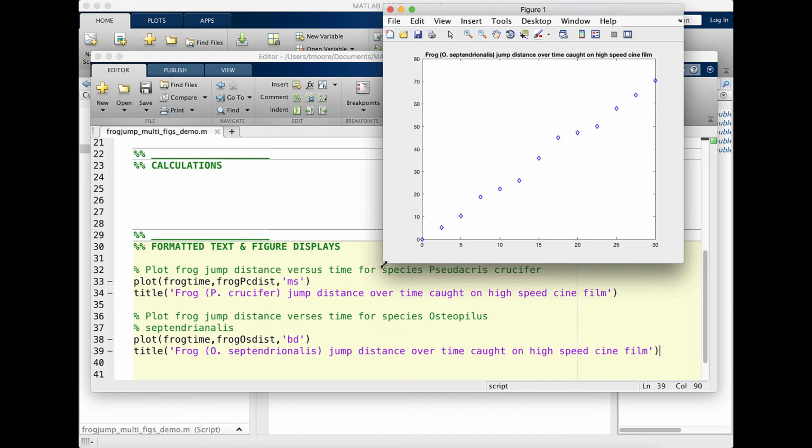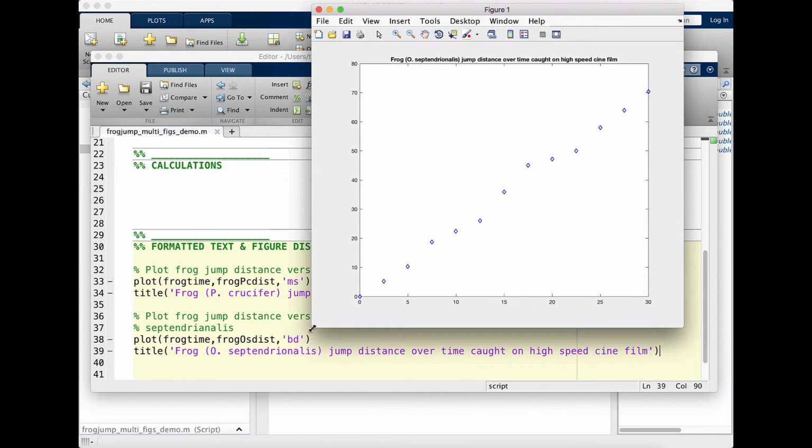I can't find my PC frog plot. All I'm getting is the OS frog plot. And that plot is in figure one. There must be something I can do to make multiple figure windows display at once.